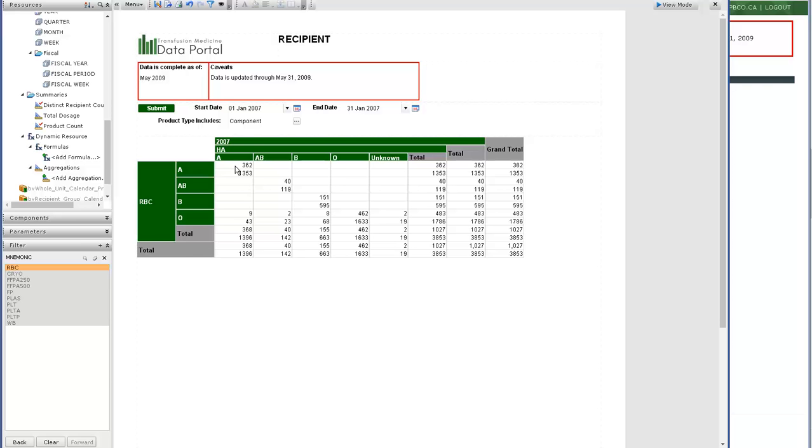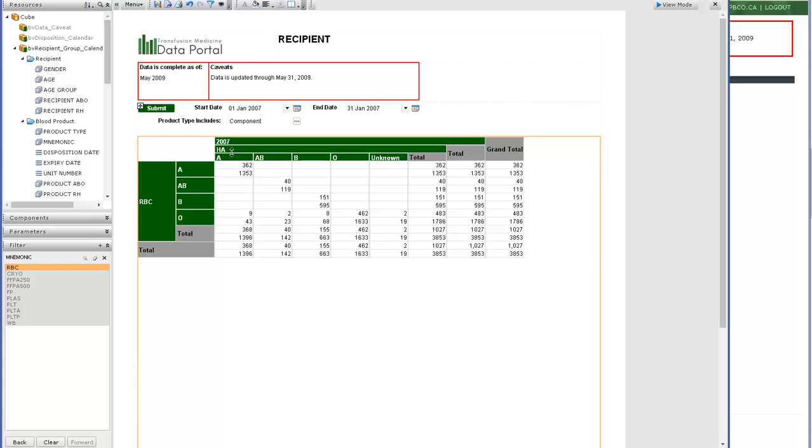And now we can see 362 distinct recipients who were group A were given, in this sample data set, 1,353 transfused records. So in this case, again, these are transfused records. These may be aliquots or they may be whole units. But there were 1,353 product records associated with 362 individuals.